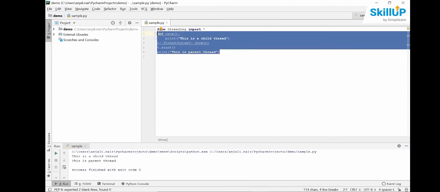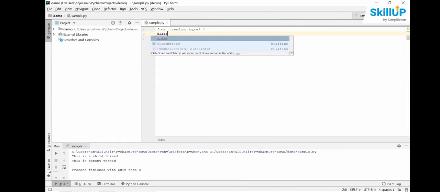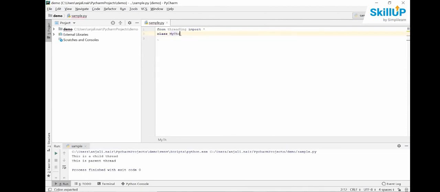So you still need your threading package, and I'll create a class, MyThread, which is a user-defined class. I'll be defining this class, and this class will now be a subclass of the Thread class. Now the Thread class already exists. It's a predefined class, and we're extending this Thread class into our MyThread class. What this does is all the properties of the Thread class are now present within our MyThread class.